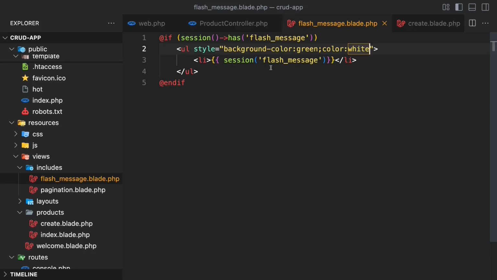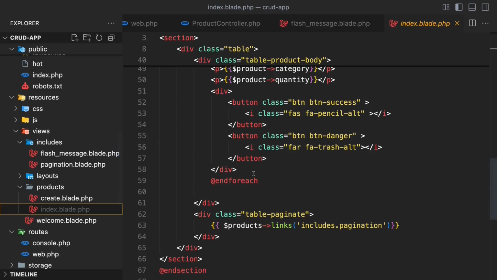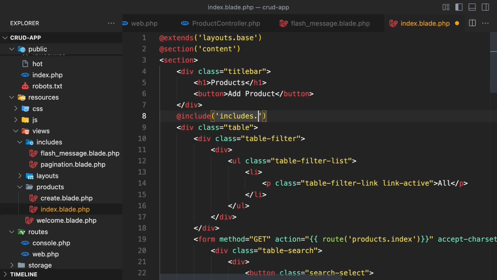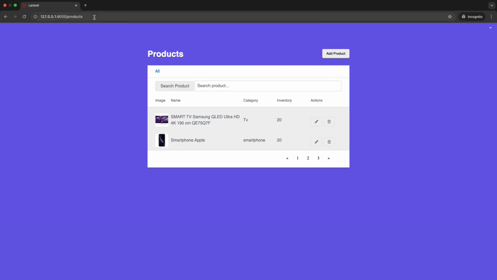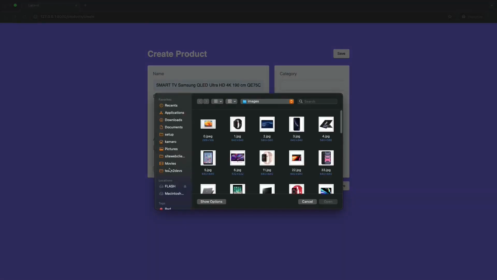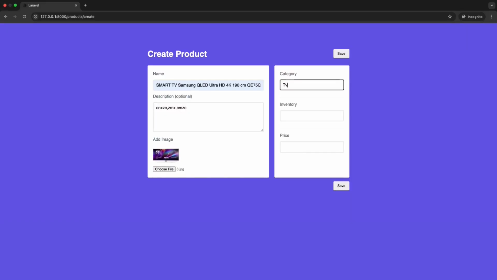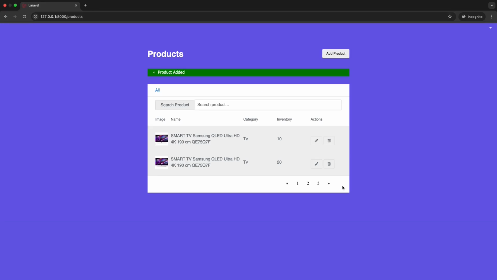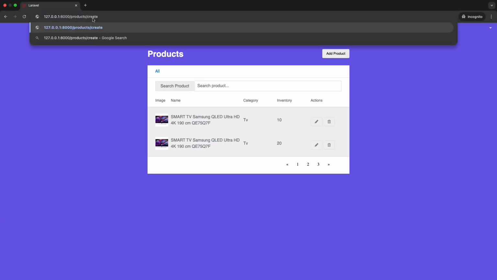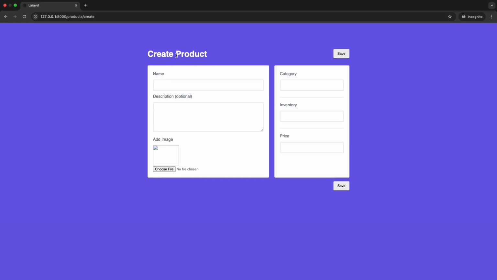Now let's include this flash message in product index page. Go in product index page. Over here, add @include flash message. All right. Now let me try to add a new product by fill out this form. Click on the save button and we see this beautiful post notification over here. We finished to add our post notification.